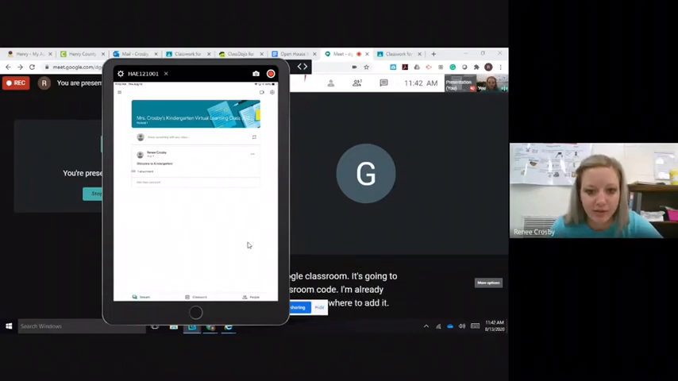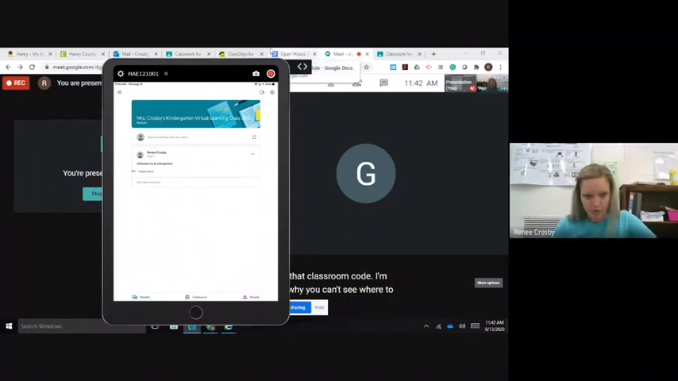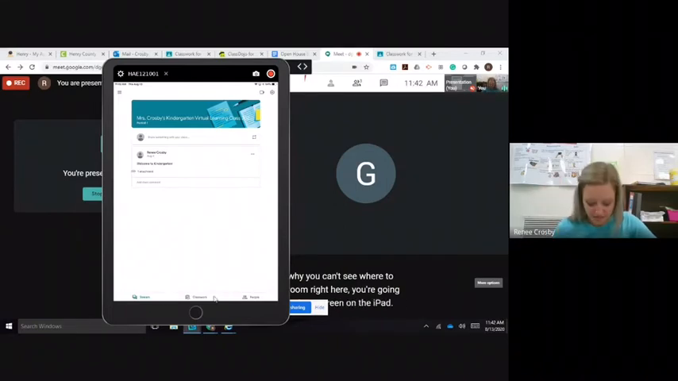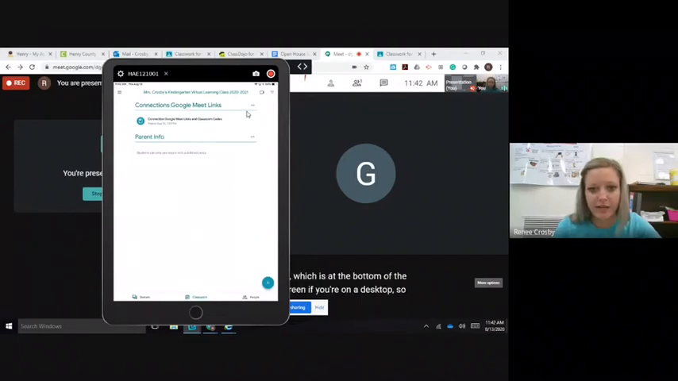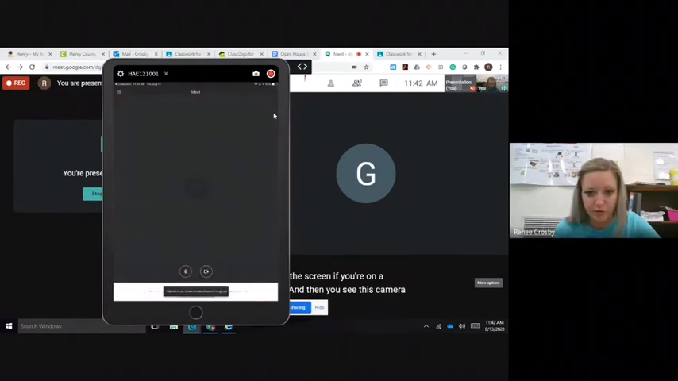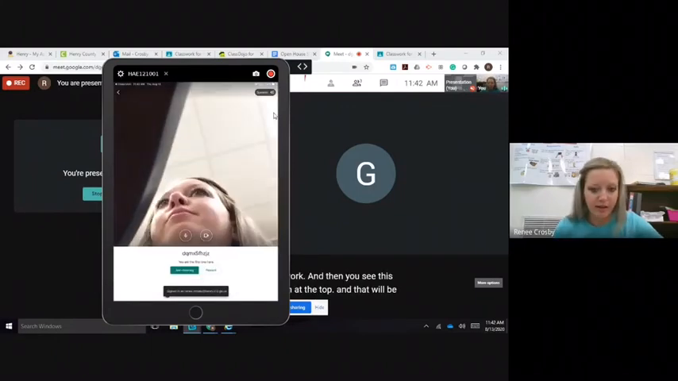So once you get to my virtual classroom right here, you're going to go to classwork, which is at the bottom of the screen on the iPad. It's at the top of the screen if you're on a desktop. So I'm going to go to classwork. And then you see this camera right here. There's a camera button at the top. And that will be our Google Meet link, which is how we're going to meet live every day.